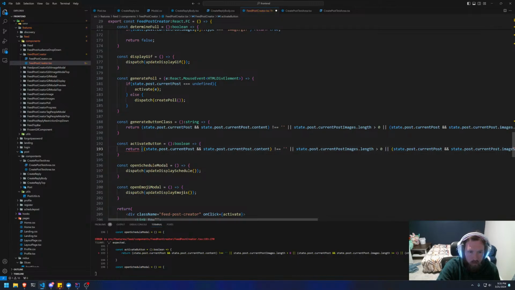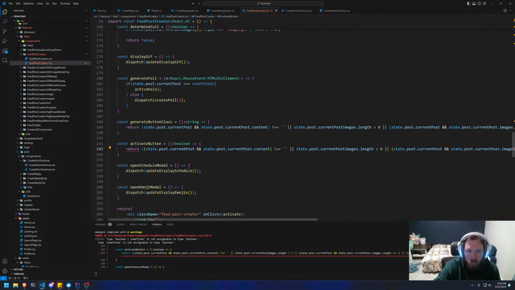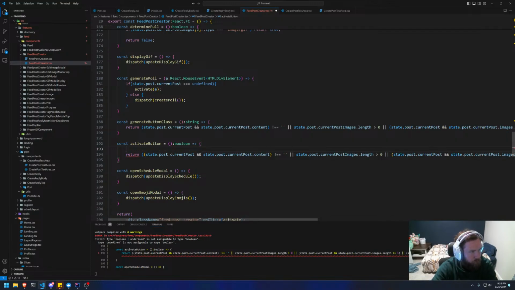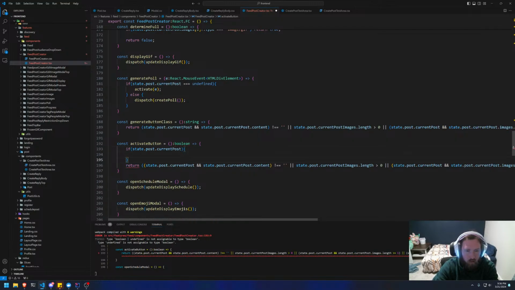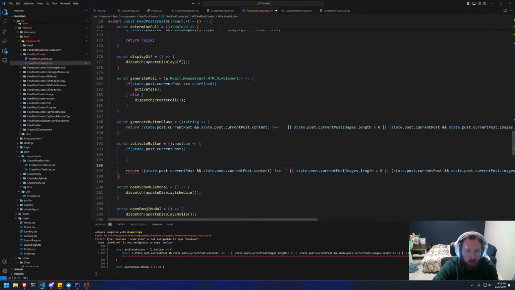Let's get rid of this. Why does that all of a sudden get mad? Because it's saying it's not equal to undefined. So I'm thinking maybe we redo this. Let's just check first if state.post.currentPost, right? So if this is the case, we'll do some other checking. Otherwise, we'll just return false.